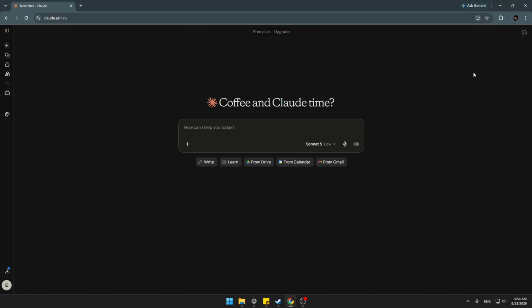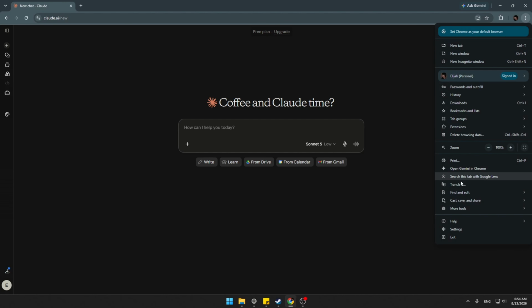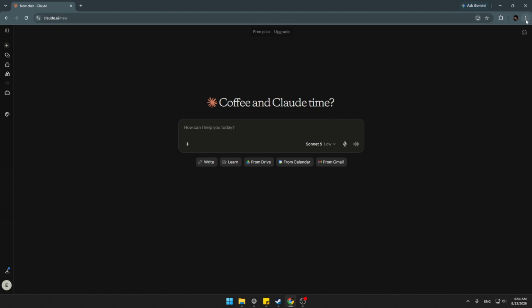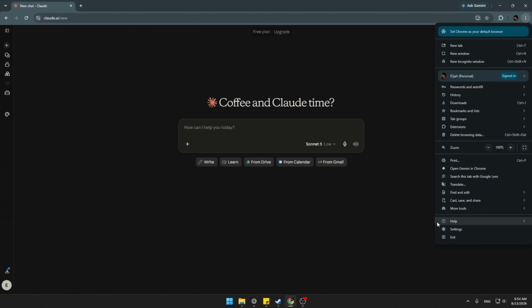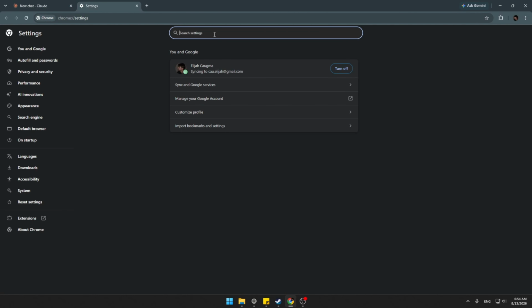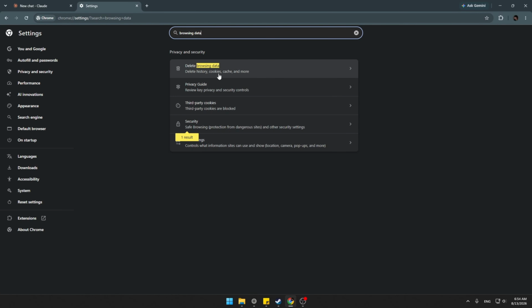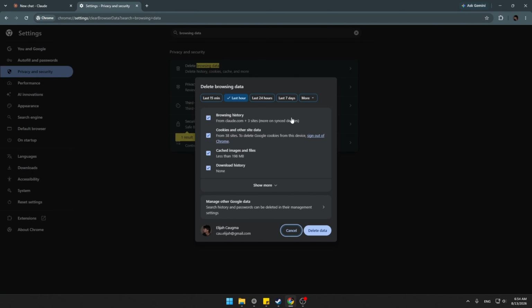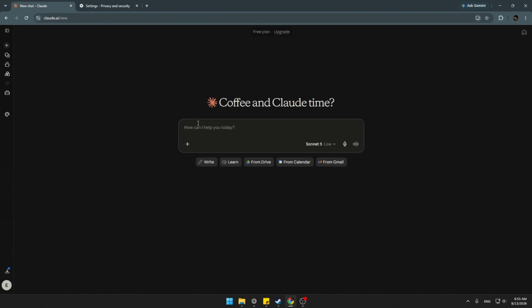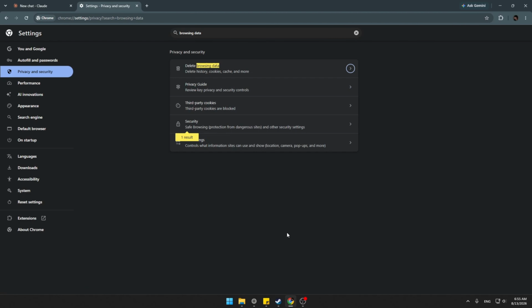The last thing you can do if the other two options check out is to go to your browser settings. Just go ahead and click on the menu at the top right of your screen, click on settings, and then type in browsing data. You should see this option, delete browsing data. You can go ahead and clear it. And what this does is you should be able to load a fresh new version of the website the next time you load into Claude after deleting your browsing data.